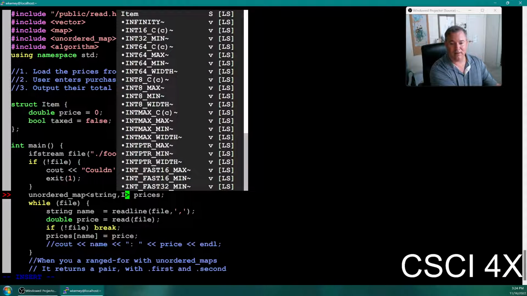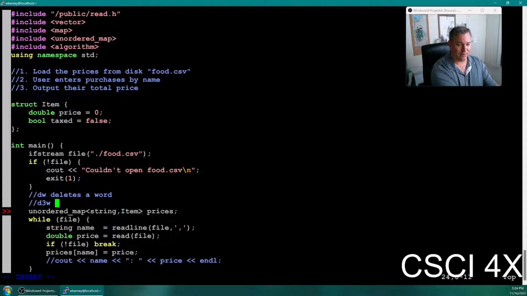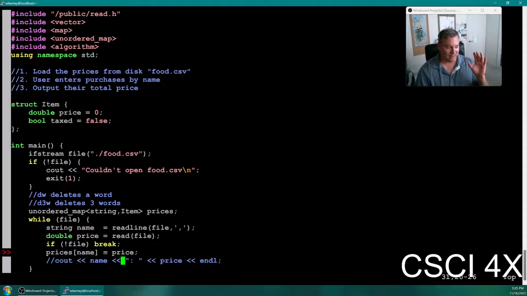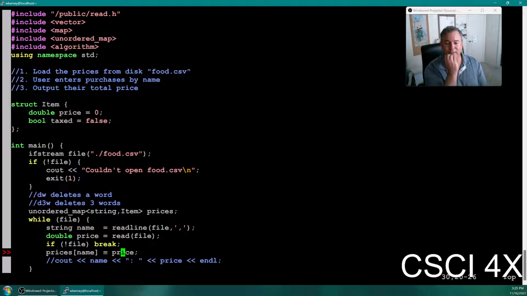DW, by the way, deletes a word. D3W deletes 3 words. Just so you know. Okay, so now that we have linked a string and an item together, hamburger now doesn't link to a number, it links to an item, which has a number in it. None of this stuff is going to work. So there are 2 things now: a price and a tax status. So we're going to have to do this.